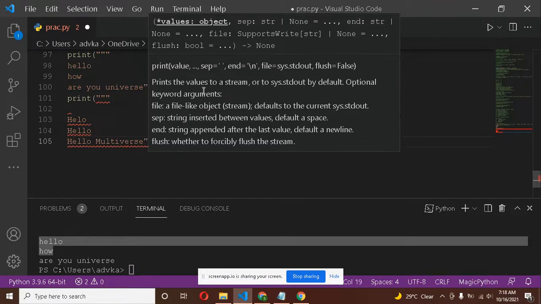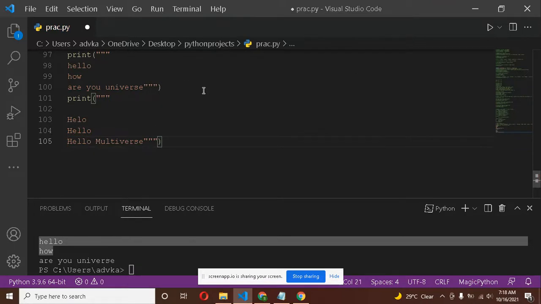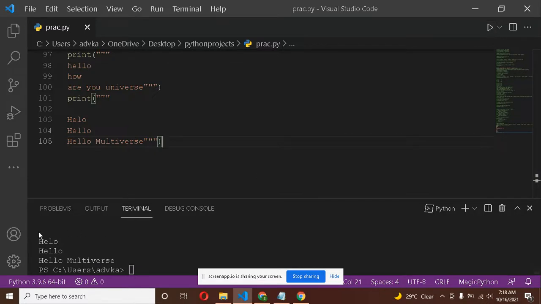And one, two, three. Let's see. Is it printing or not again? Oh yes, the first line is blank. Hello, hello, hello, hello, multiverse.